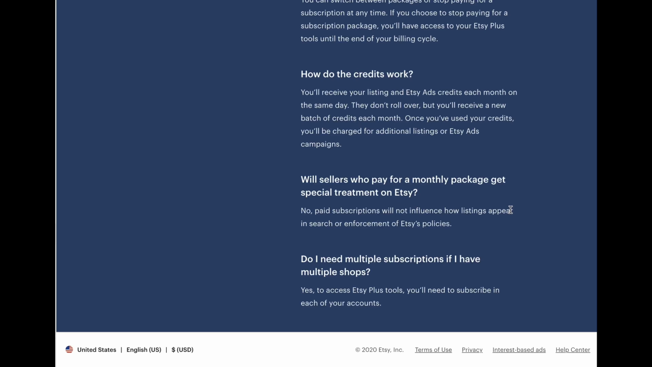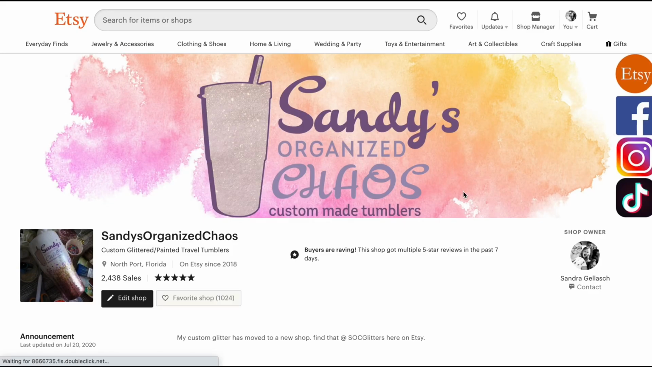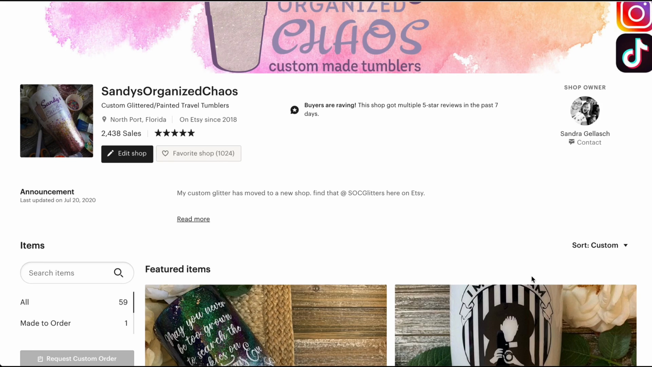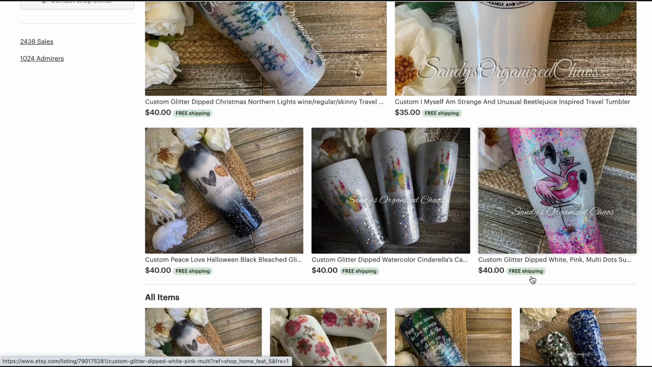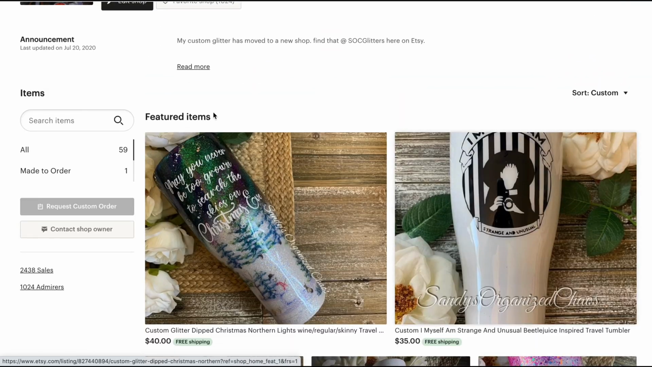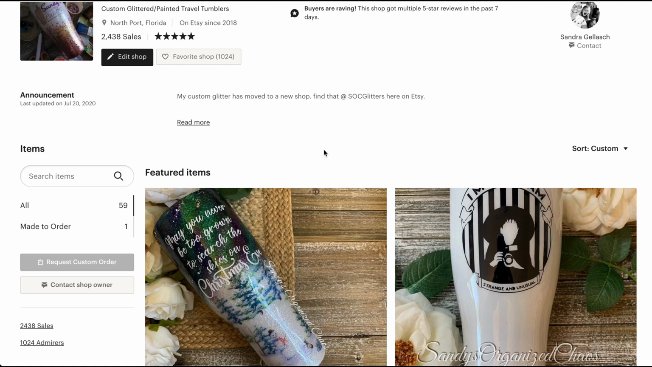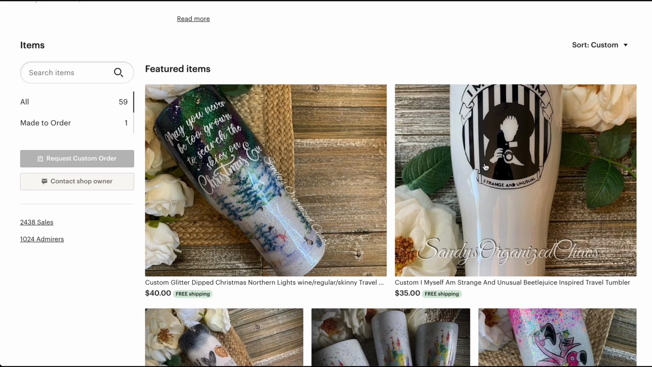How do the credits work? You'll receive a listing and Etsy Ads credits each month on the same day. They don't roll over, which I just kind of said. So you'll get them every single month on that same day that you started your account. Do Etsy Plus members have special rights? No. Everybody is treated equal. You just get discounts, pretty much. Also, if you have multiple shops, do you have to pay extra for other subscriptions? Yes, you do. I have 2 shops, so I would need to pay $10 for my Tumbler shop and $10 for my glitter shop. And that's pretty much how all that works, guys.